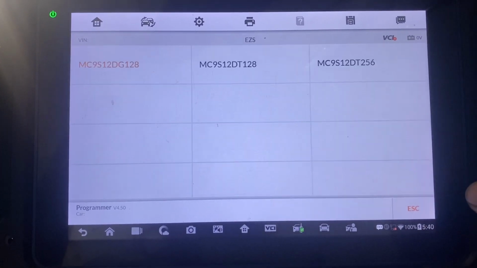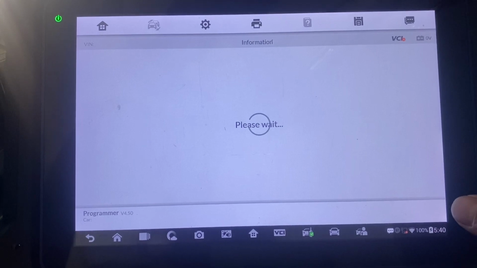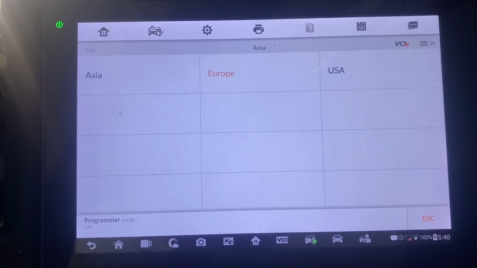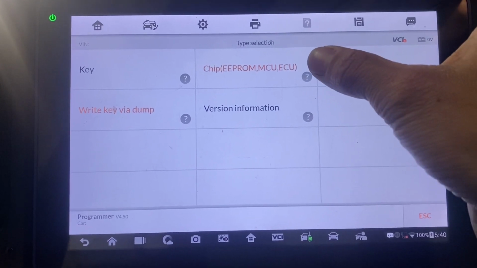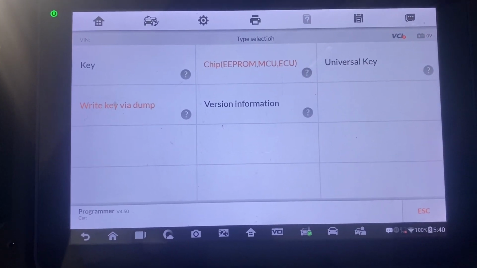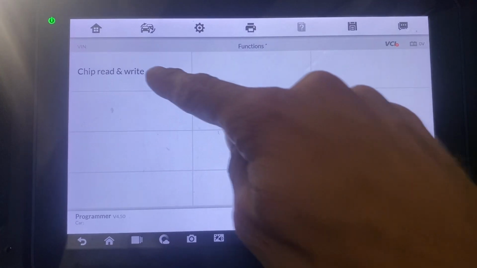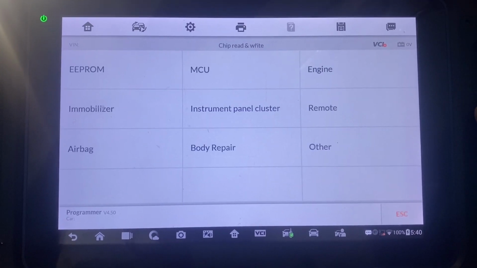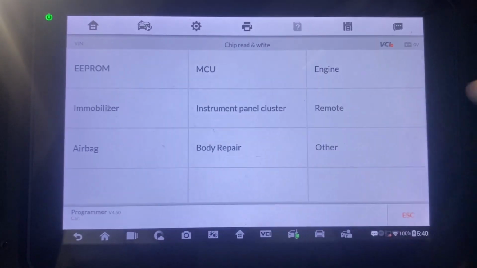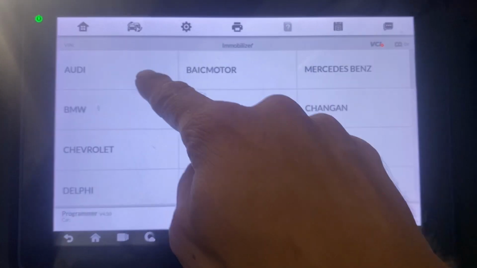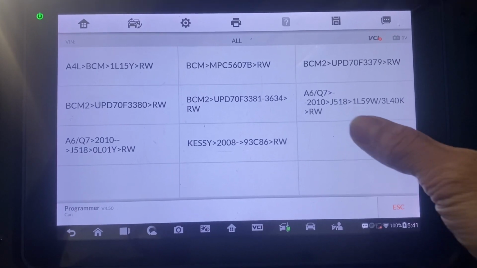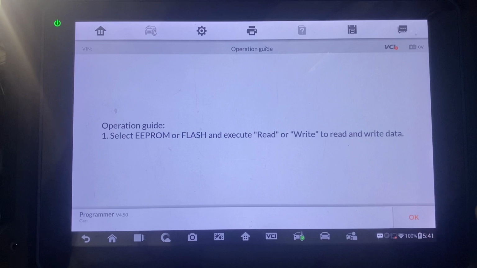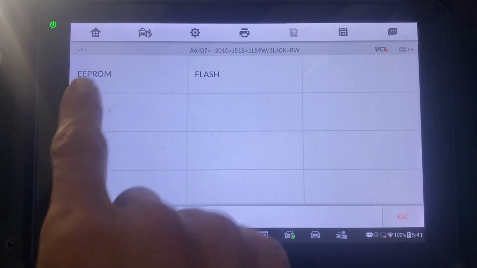We'll press escape, escape, escape, escape, escape, and we'll go back to where we were before. Chip EEPROM, chip read and write, immobilizer, Audi, A6Q7 2010, okay, EEPROM.